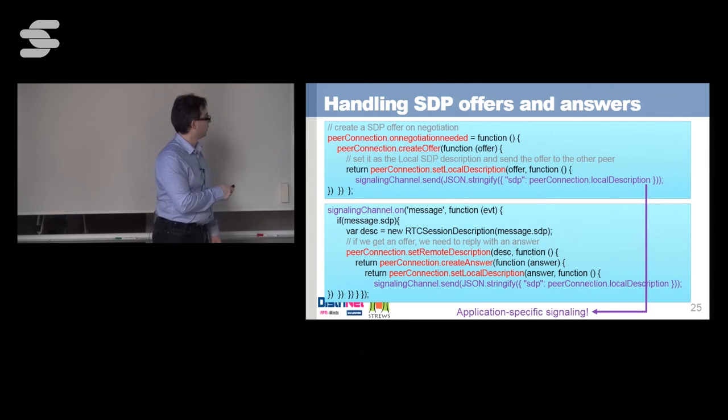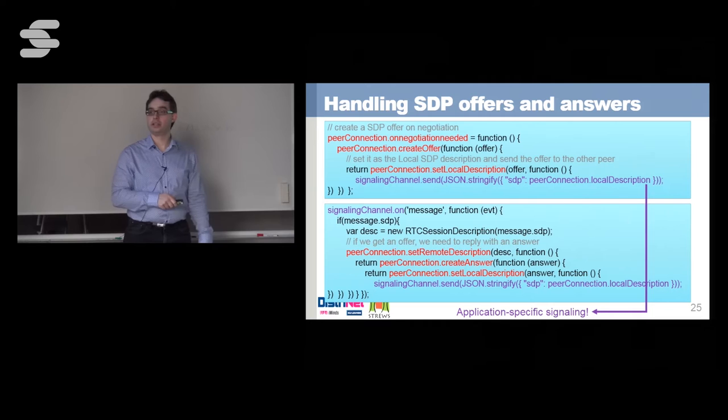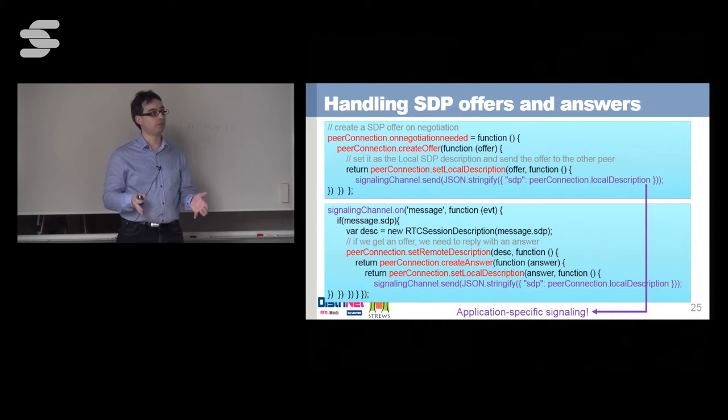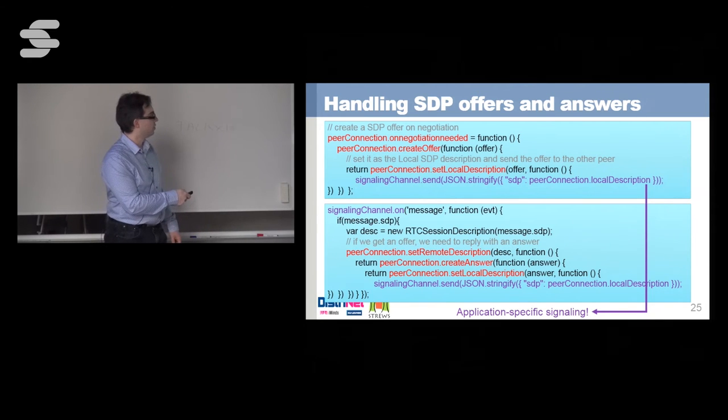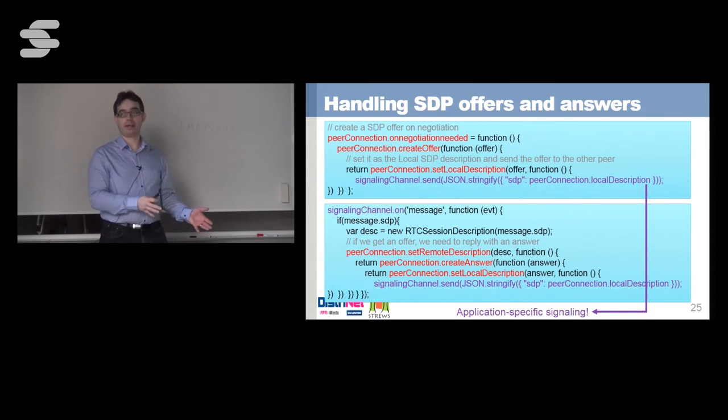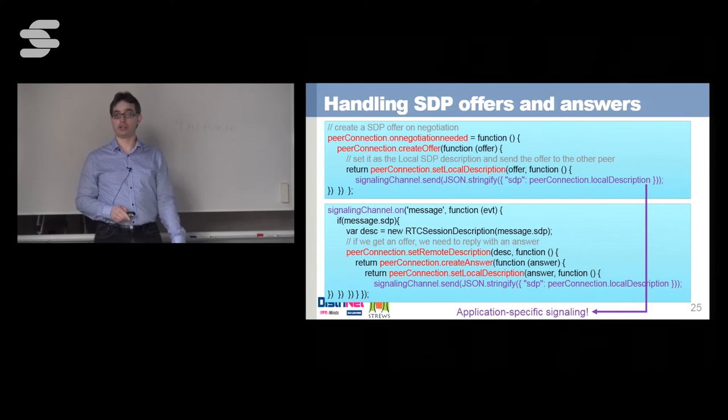So the purple here is application specific. This is what I meant with you really have to make it custom for your application. There's no standard defined in how to do that. But it's not that complicated either. Here you see, just having that info in JSON and doing stringify and then turning it back into an object is already sufficient to exchange the information.